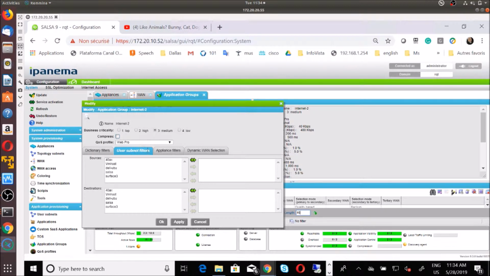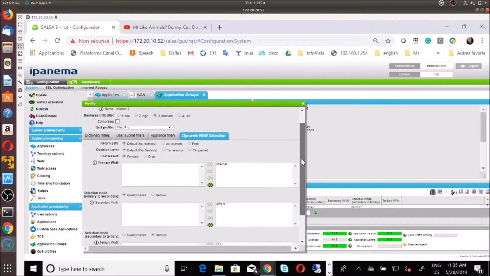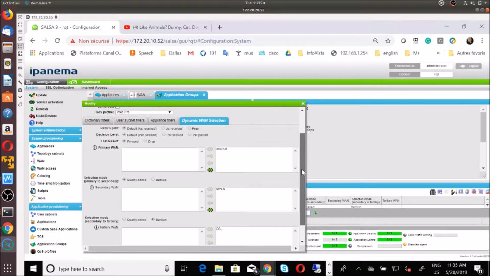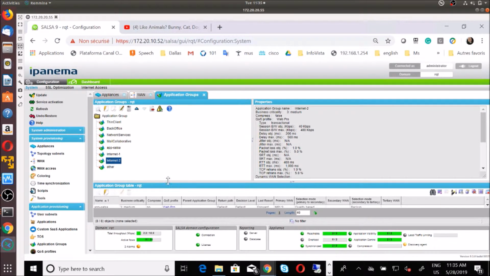No subnet filters, and in this case I have the appliance filter for my nano, the branch number 2, and I exclude the box of the branch number 1. For dynamic one selection, I have exactly the same thing, and internet must be the primary link, MPLS and DSL, just to have this example. So good. The third application group uses another type of filters, but is for the same type of traffic.